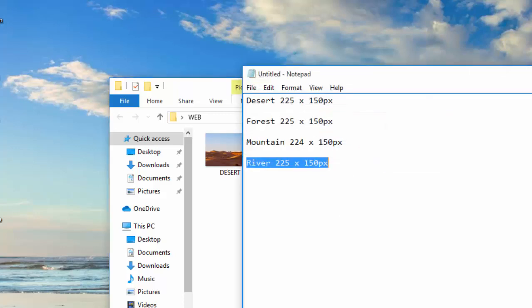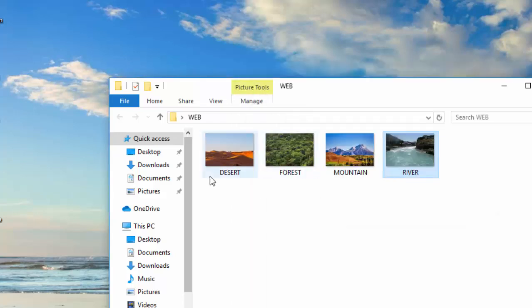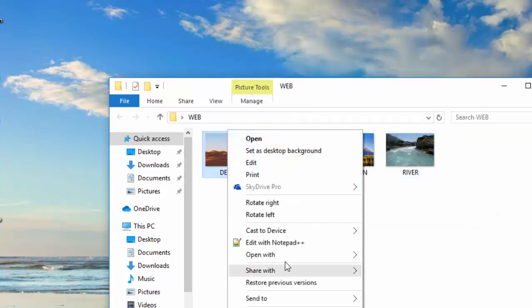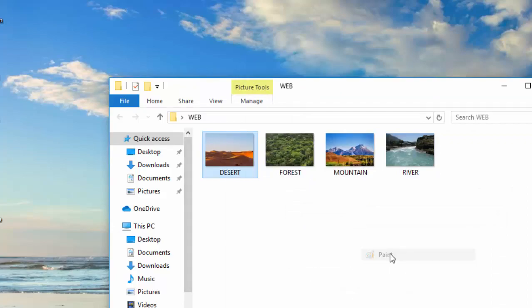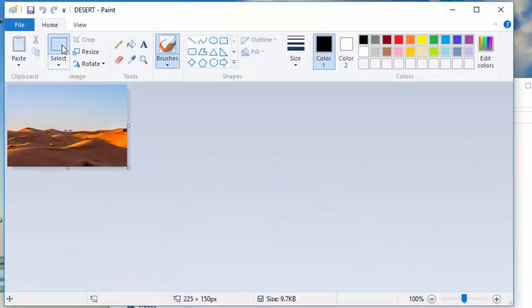I've done river, so I will go and do the desert and right click, open with Paint, of course, click select tool, point to the top until I get 0 down there. Then select, move until I get 224.